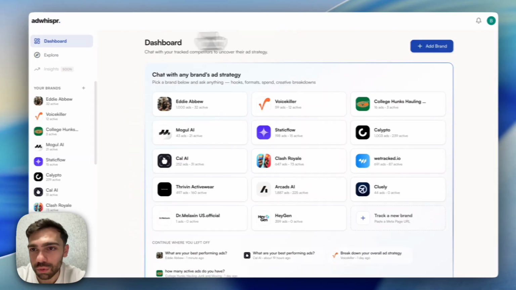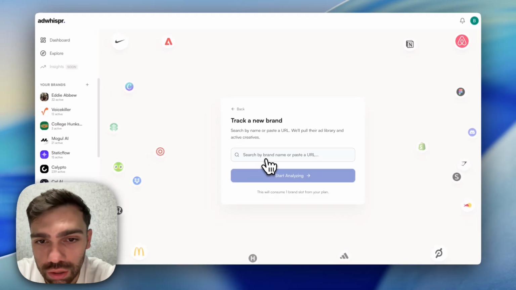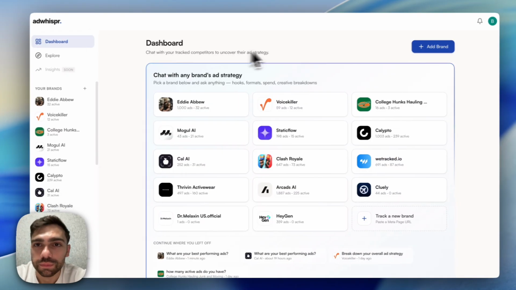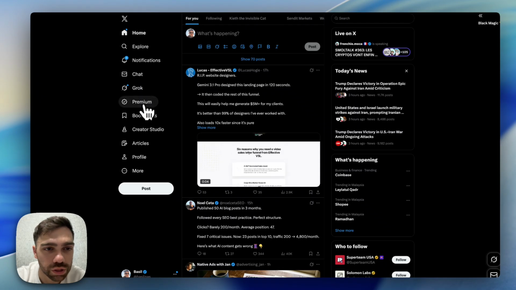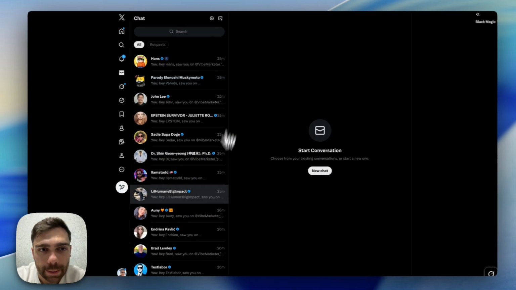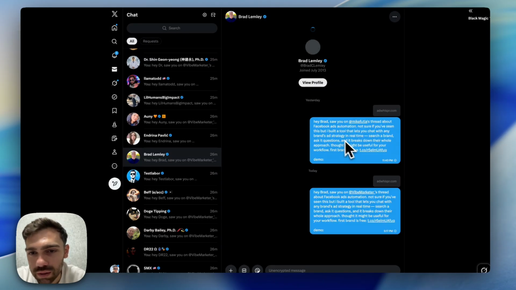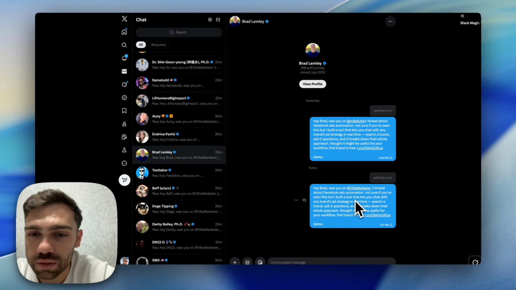So if you want to find someone, you just go add a brand or whatever. You just search the person or creator and see if they're running ads and chat to them. Now, let's jump into it, because yesterday we built this auto DM feature. And I don't like the messaging it sent. It seems like, hey, Brad, and it sent double. So I had to fix that.